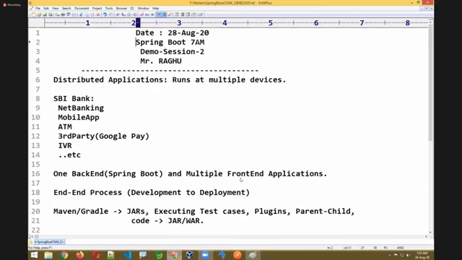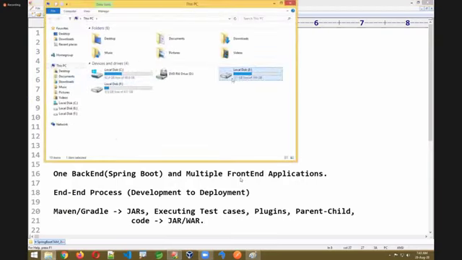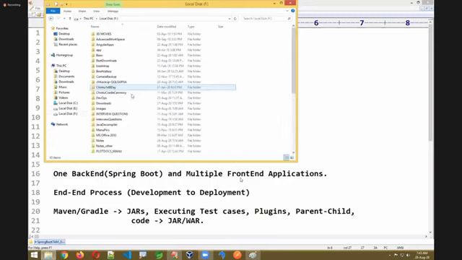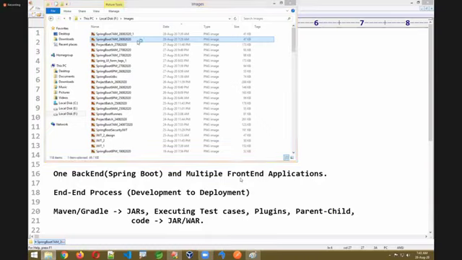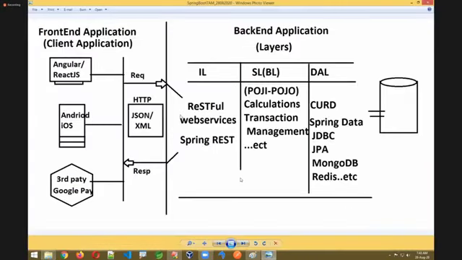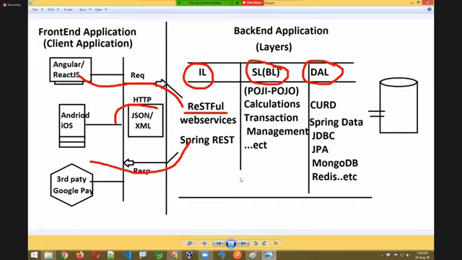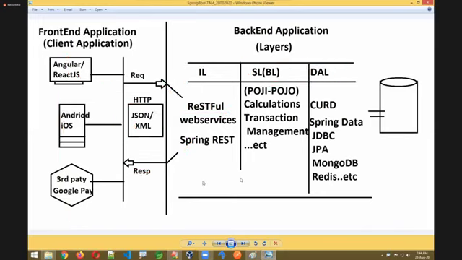Understand where exactly Spring Boot is used. One is the distributed application. A distributed application means the application runs in multiple devices. That's the first example I gave. In a web banking application, we'll have three different layers: data access layer, service or business layer, and integration layer. The integration layer is mainly RESTful web services. A call is made and it gives a response. Data will be completely in JSON or XML format. It can be plain text also, but not our Java objects. These are the different clients, and for all the clients, a single application.